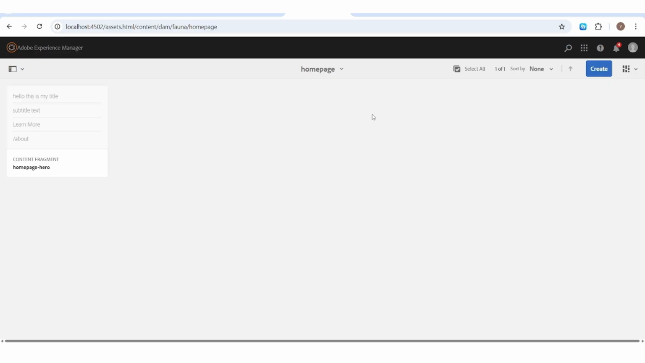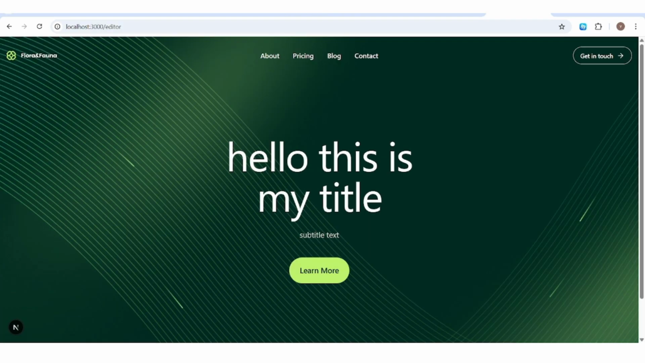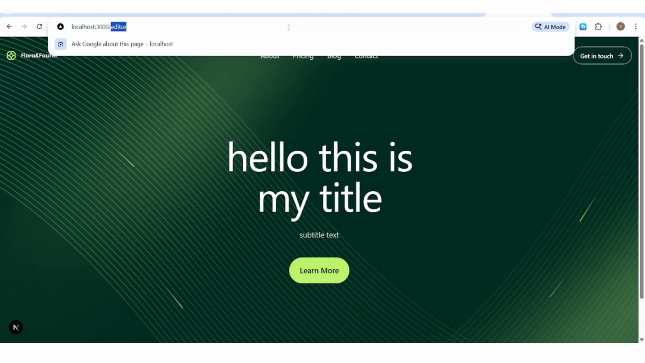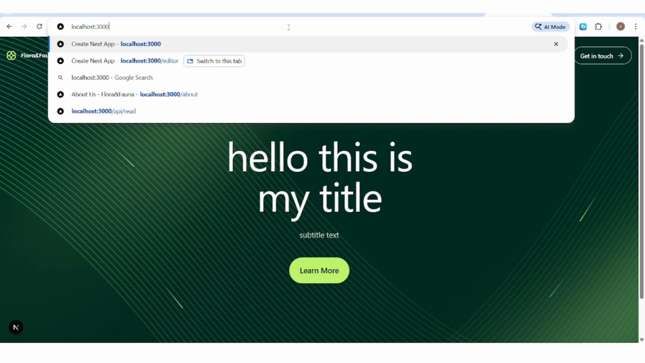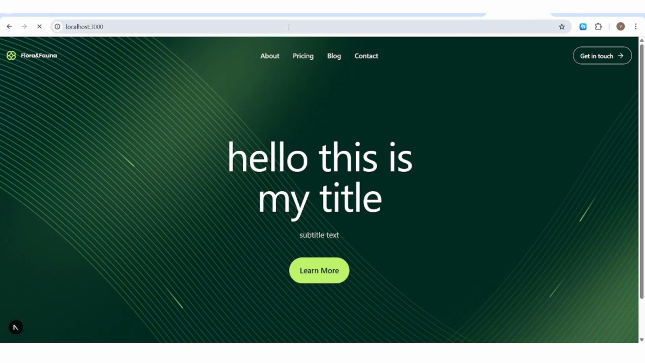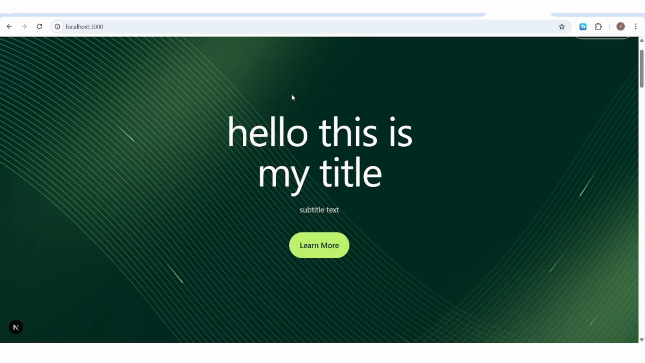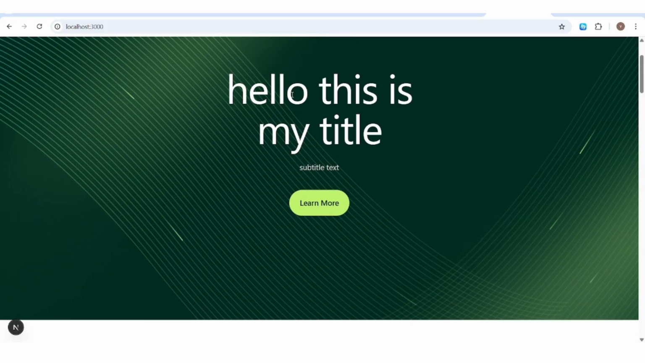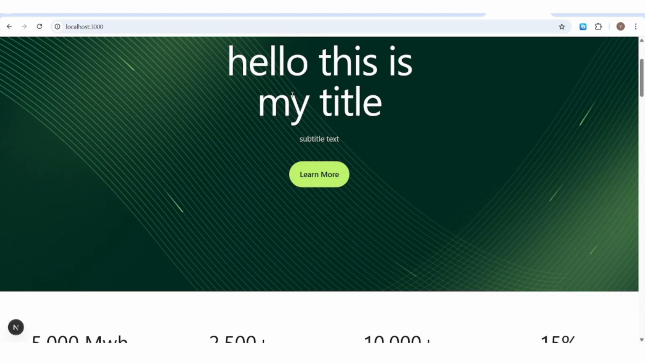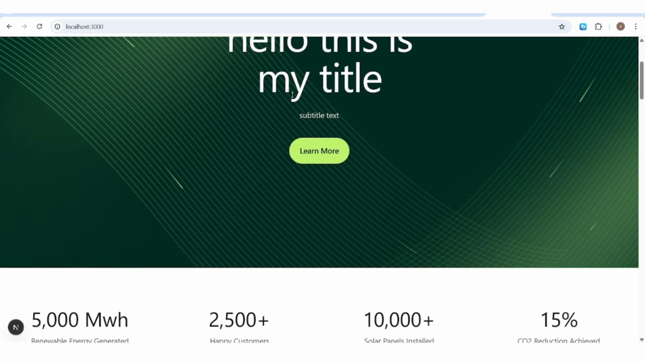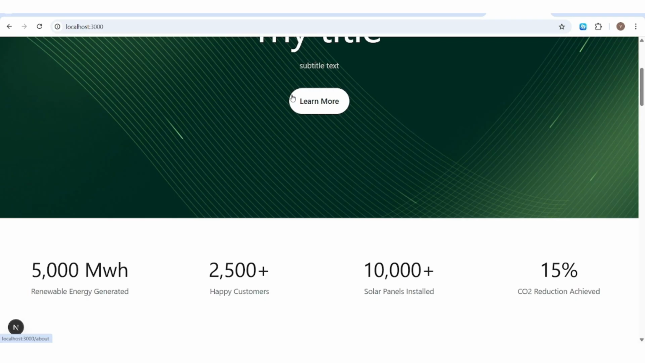So the final architecture would be: AEM manages structured content, Next.js handles the UI, and both are connected through APIs. This is a modern, scalable headless CMS approach that separates content from presentation while still allowing real-time updates. I hope this gives you a clear understanding of how AEM and Next.js can work together in a real-world headless setup.